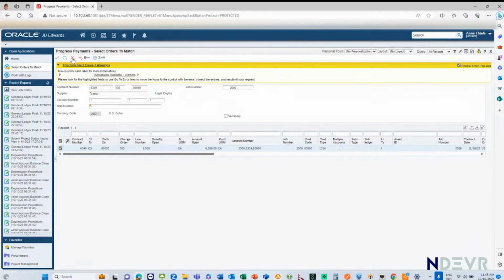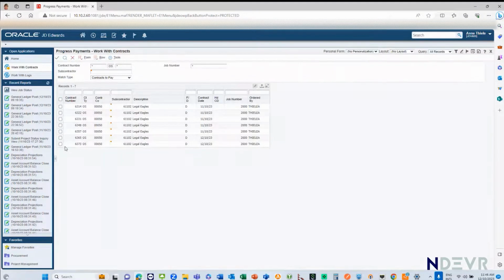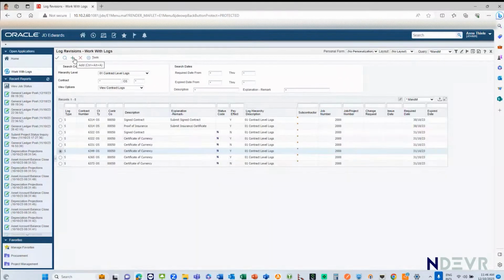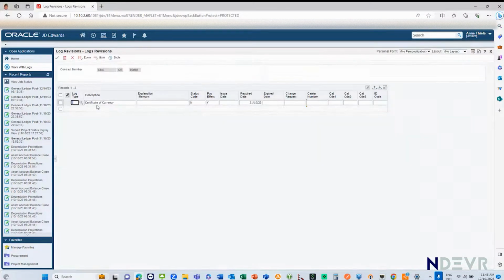Okay, if I now go, I won't bother with this one now. I want to go back to the logs. So I can go and look at that log and I can now update it and say, well, actually, he has now provided me with the certificate of currency.